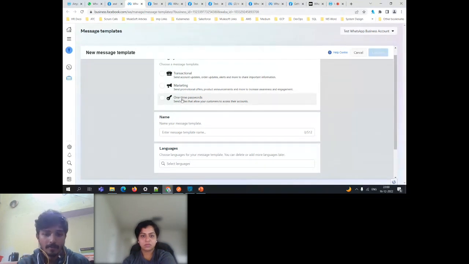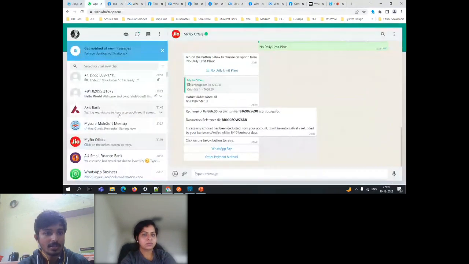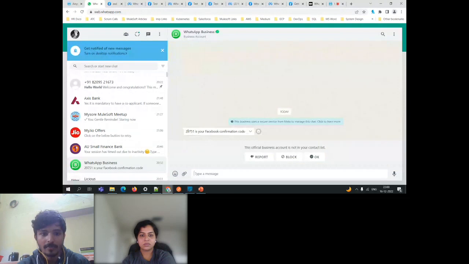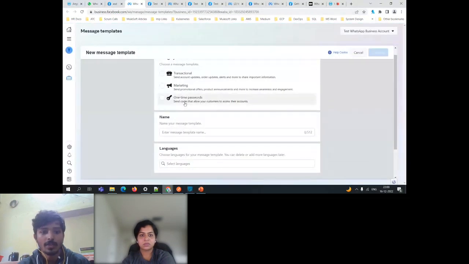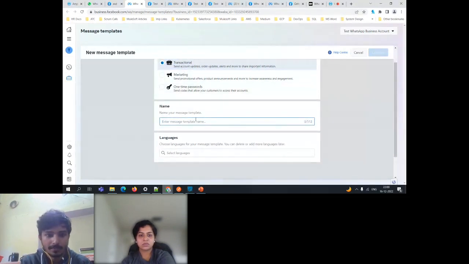You may have been receiving OTPs on your phone. For example, let's see, this is a one time password message that has been sent by WhatsApp. So you can even provide these services, marketing and transactional messages, with the WhatsApp Cloud API. Let's create a transactional template. Let's name it transactional template, using underscore and not a dash here.